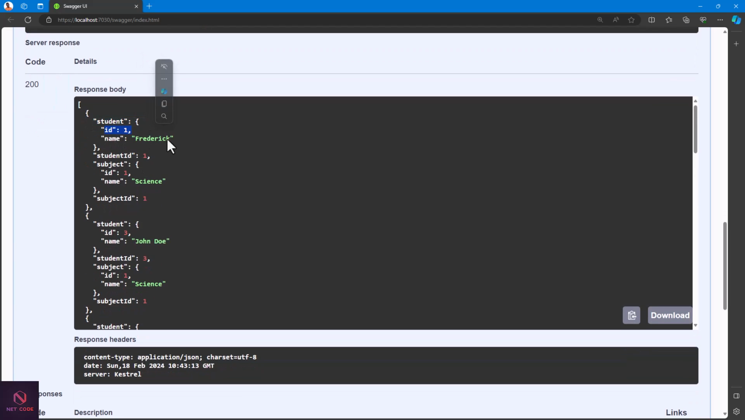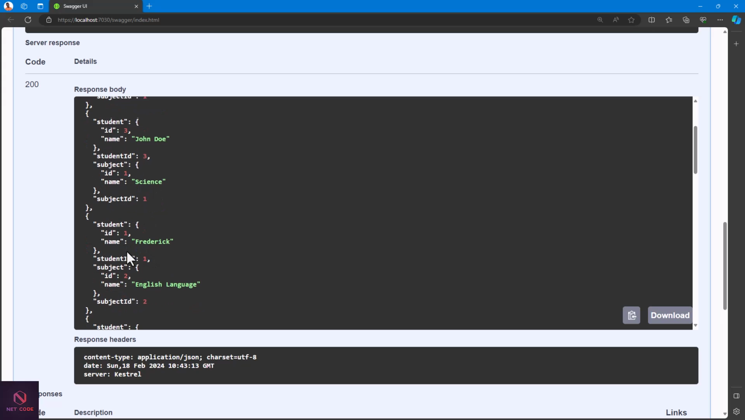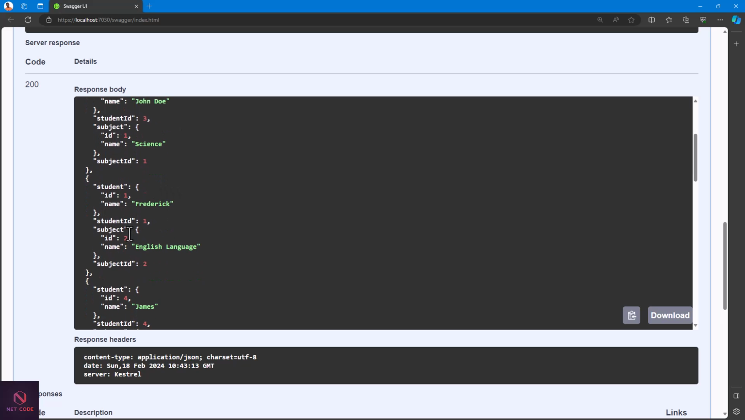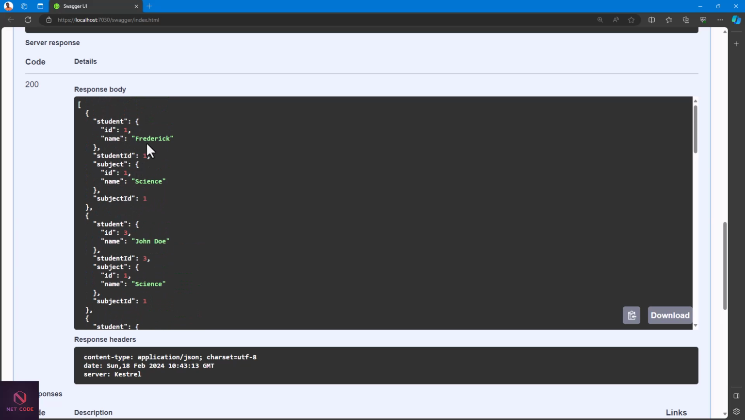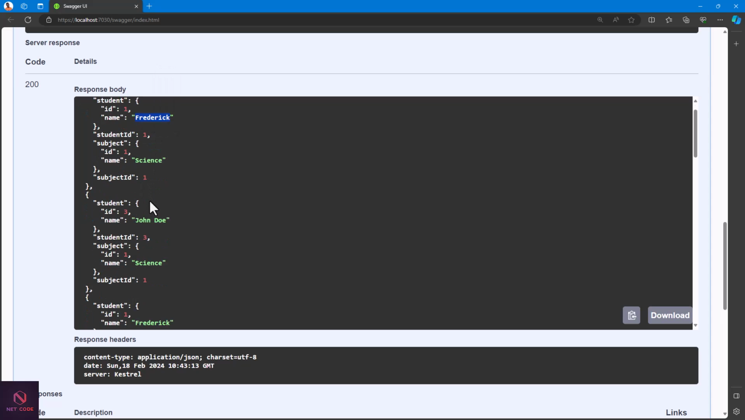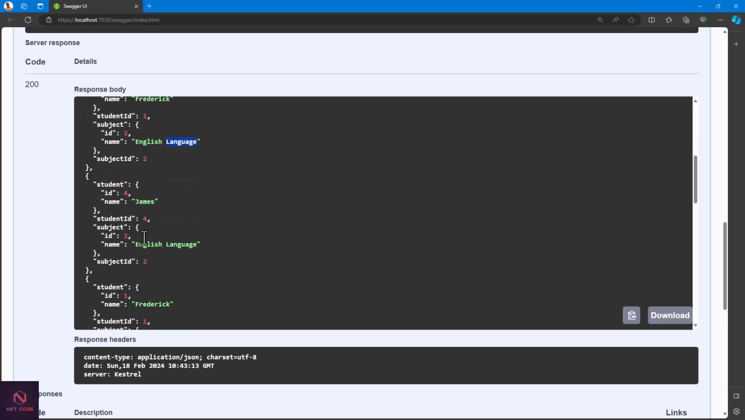We have student ID of 1. The subject that is offering is science. Subject ID is 1. That's Frederick. When you go to the next one, student ID of John, offering the subject ID of 3, that is French. When you go to student ID of 1, Frederick, offering the subject of what? English language. So student ID of 1, Frederick. Frederick is offering what? Science here. Frederick is offering English here again. And the same person here, Frederick, is offering French.